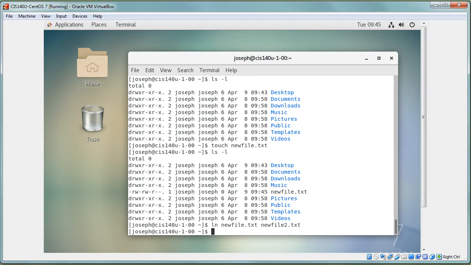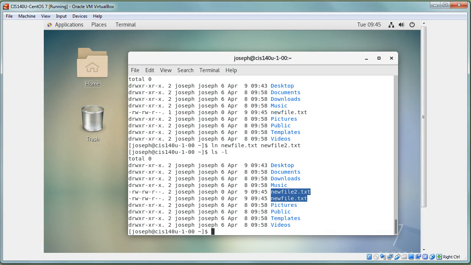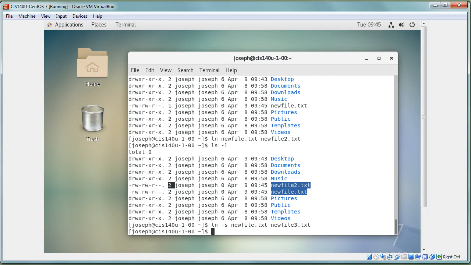And this creates a symbolic link, well, not symbolic, a hard link from the new file to new file 2. So if I do ls -l, I can see now there is the number 2 right here, which indicates there are two hard links to the new file and new file 2. I can do ln -s for symbolic, new file, and I can create a new file 3.txt, which is not the same thing as a hard link, so the number 2 will still stay a number 2, but you will see a new entry.